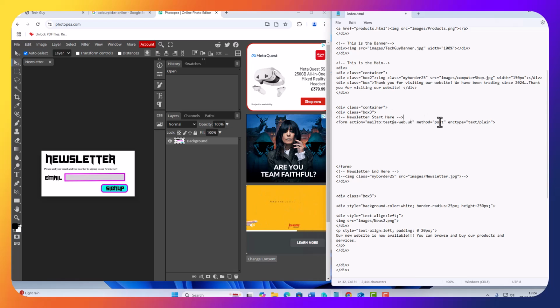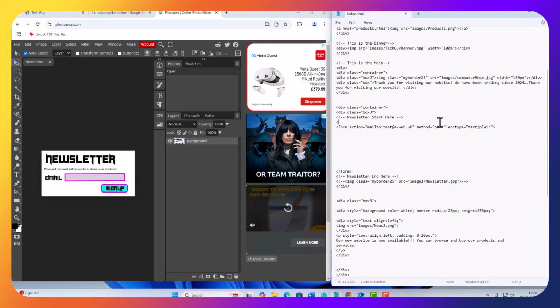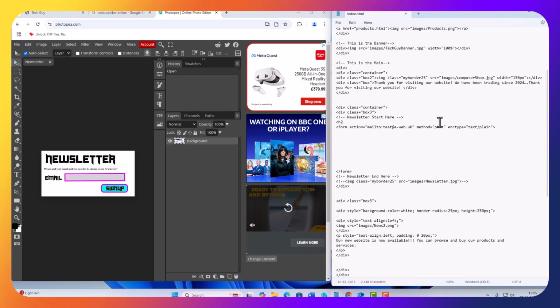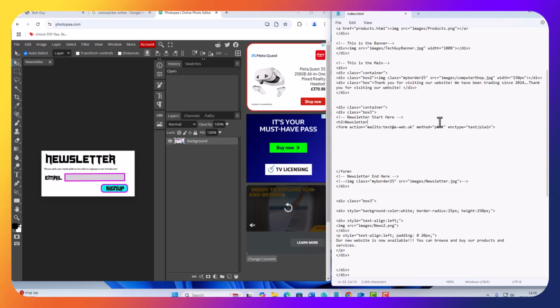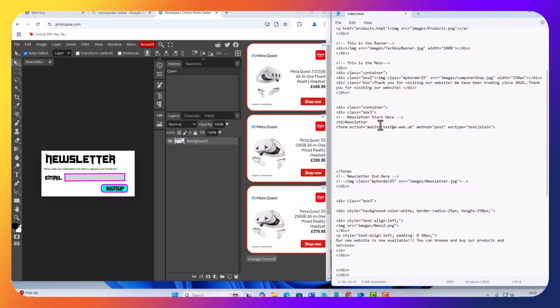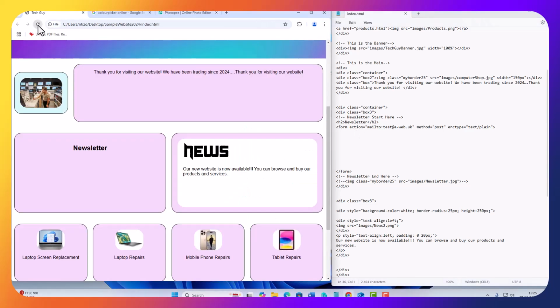In fact, above the form, let's create a header tag. Let's create a header tag, and we're going to call this newsletter. We can always change that by putting in the picture. We're going to crop this picture to make it look exactly like the actual design. So let's put H2 for now. If we press Control S to save this and go back here, we can see that the newsletter is here.